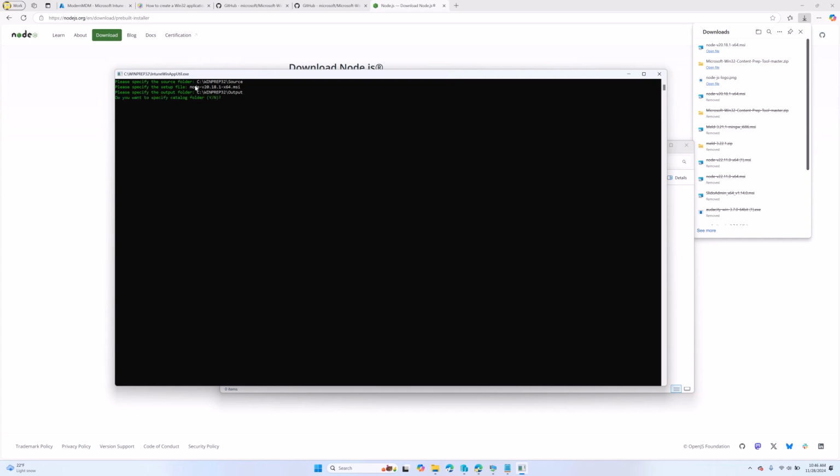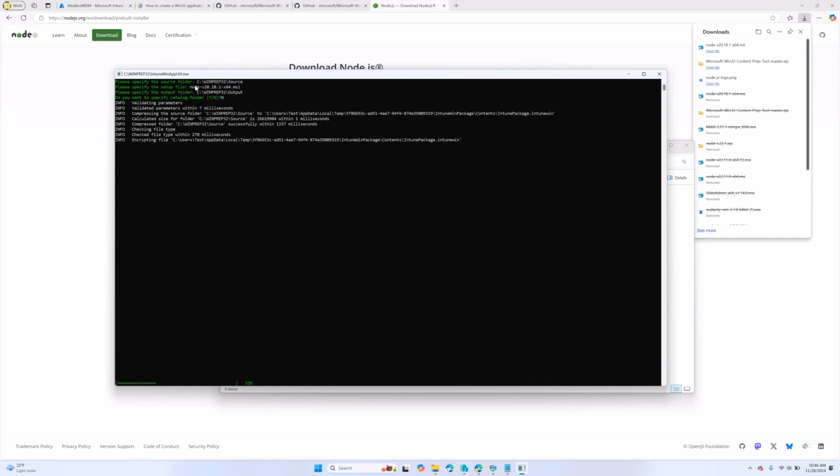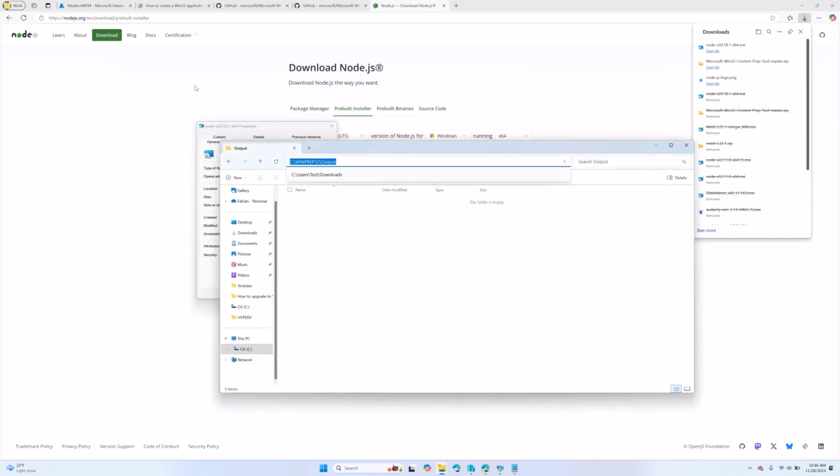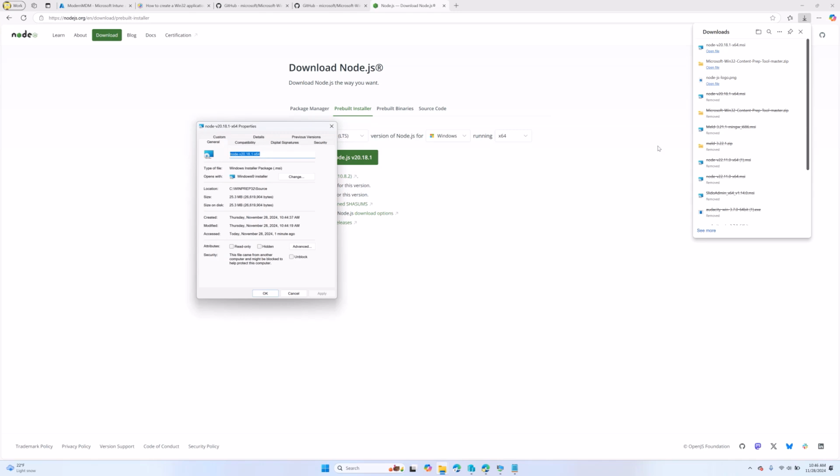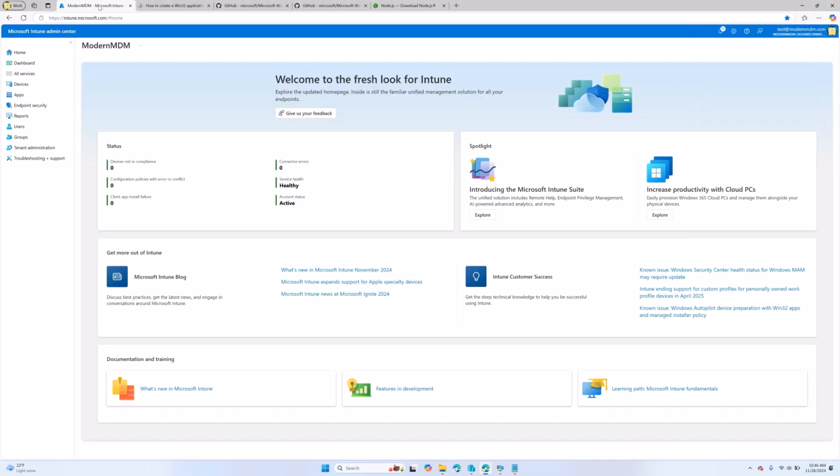Perfect. So now it's asking us, do you want to specify a catalog folder? And we'll say no. And the tool is working its magic. Perfect. And now in our output folder, we see our IntuneWin file available for us to use. So now that we have that, let's head over to Microsoft Intune.